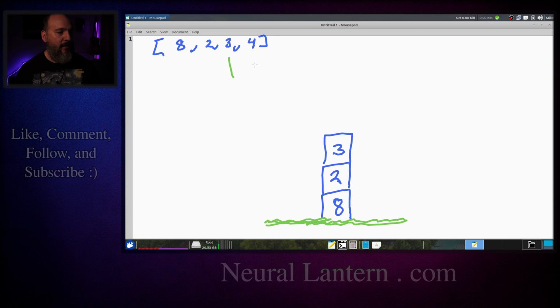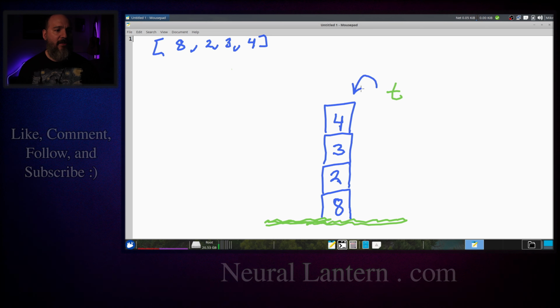Let me add that 4 real fast. In stacks, you're only allowed to add to the top or remove from the top. You're not allowed to add or remove from anywhere else. Let me put a T for top right here. So basically, you're allowed to add and remove from the top. So if I wanted to add, let's say, a 12, the 12 would have to go on top of the 4. It couldn't go anywhere else in this data structure.